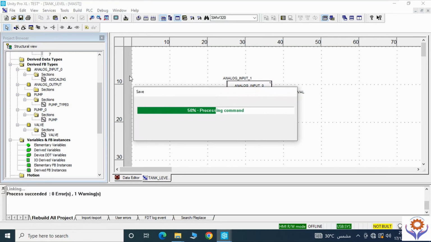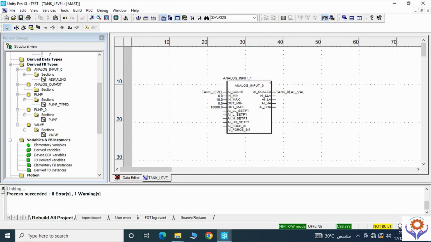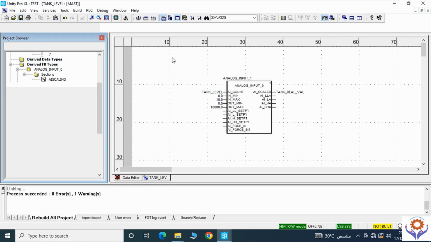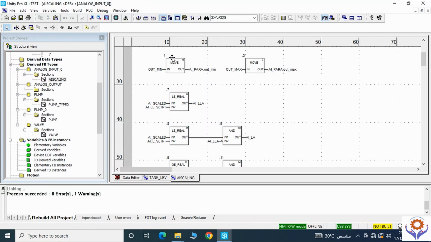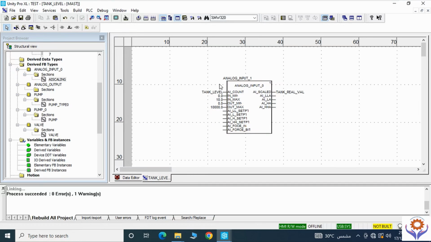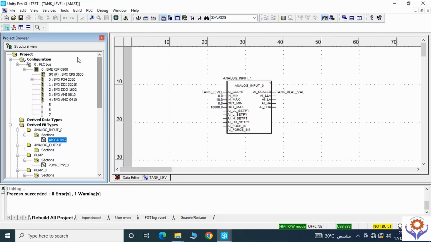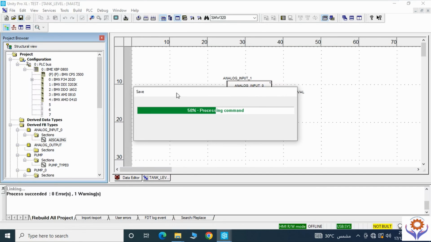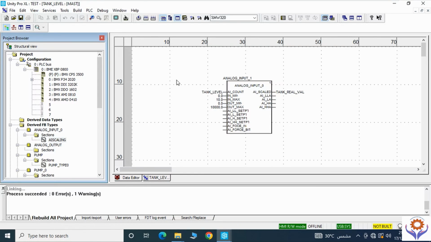Even if you need to modify and export, you can export from here. Just now we created the derived function blocks, and we imported and exported and implemented them in our project. Now I will save this project and we will make a simulation now.